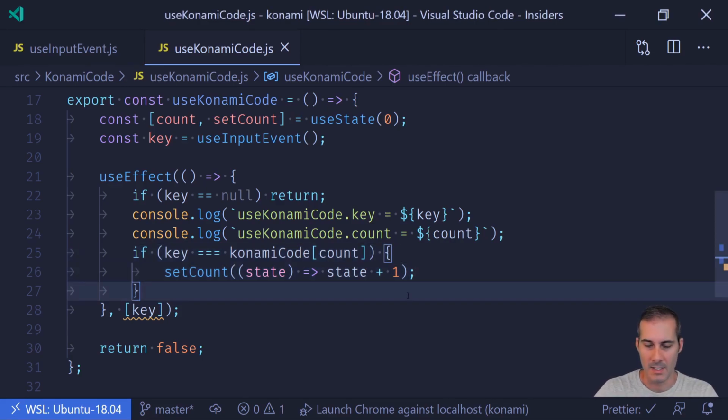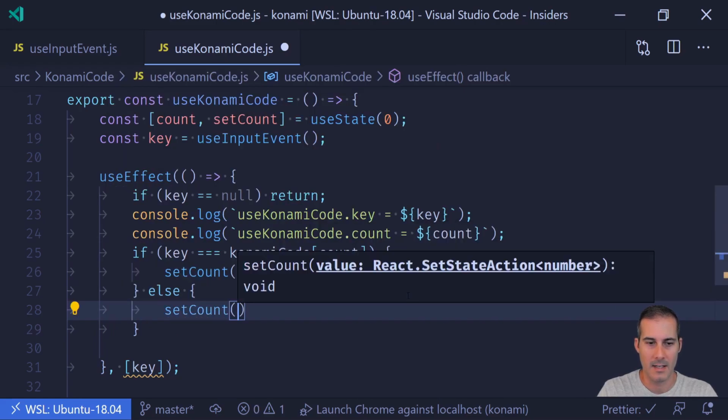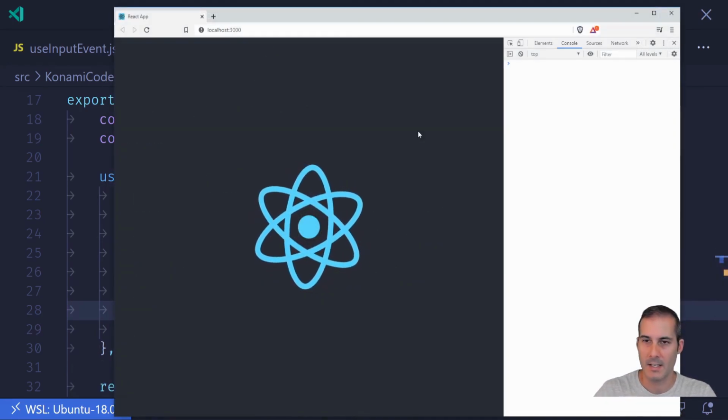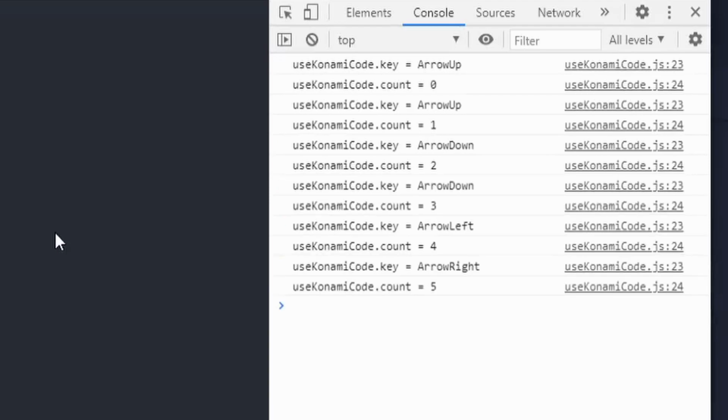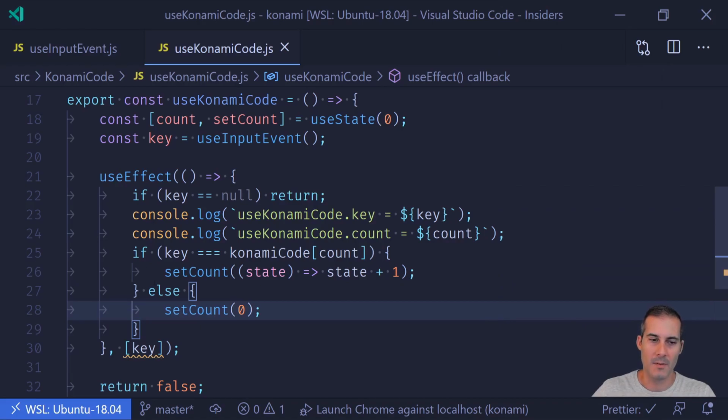Next I'm going to add the invalid state, so I'm going to say else setCount 0, and I'm going to test this again by entering part of the code and then just pressing a random key. So you can see here, as soon as I hit the shift and the A key, it got reset back to 0. So the next thing I'm going to do is I'm going to invert this if.